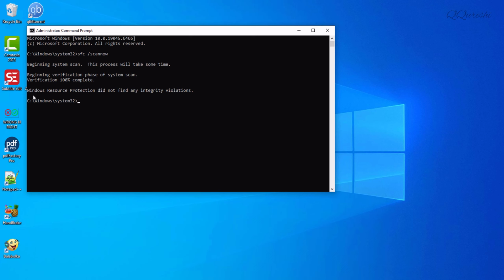So, here you can see that Windows Resource Protection did not find any integrity violations. And it has come here again. Here you have to type another command. I paste that command here. I am telling you that these commands are in the description. Now this restore health and clean up image command will run. And as you can see, it is running.